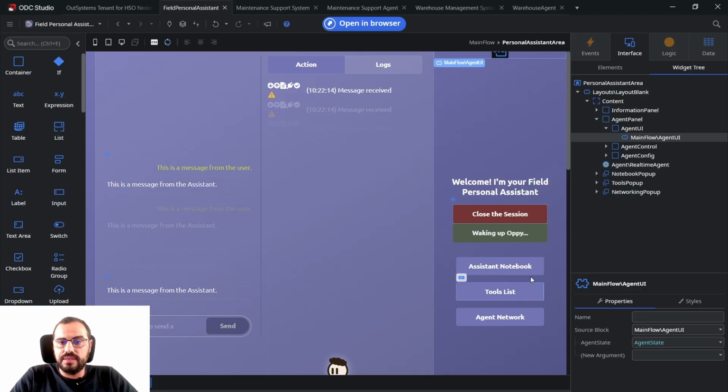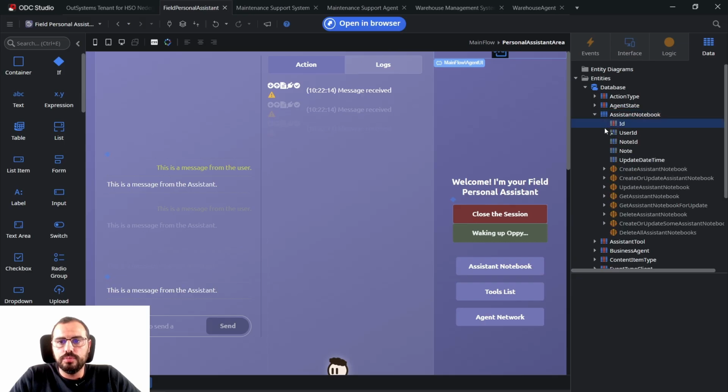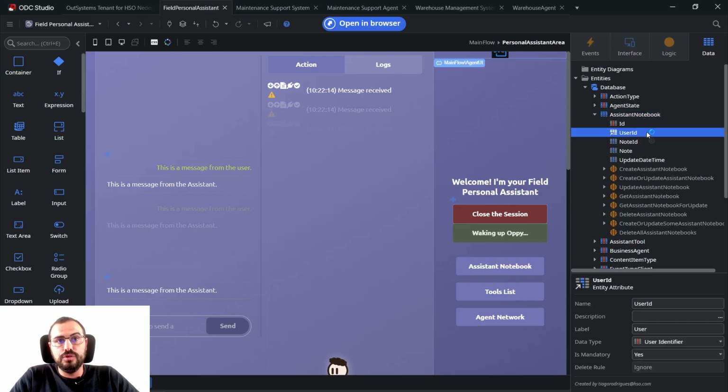And the rest is basically business as usual. So we have here the notebook that is stored per user. This is a really cool thing, because if a colleague of mine uses this application, because he logs in with another user, the assistant will be loaded with different notebooks for him.